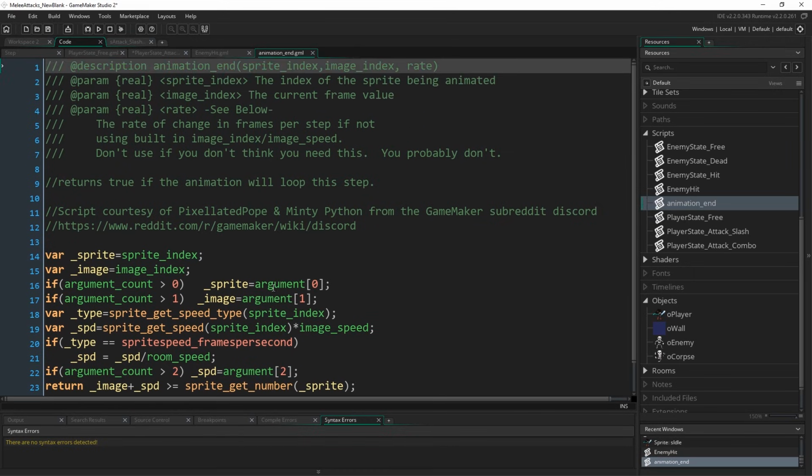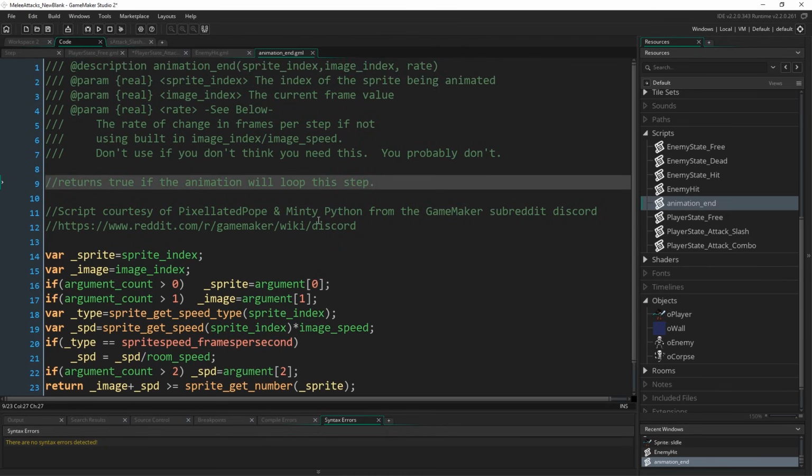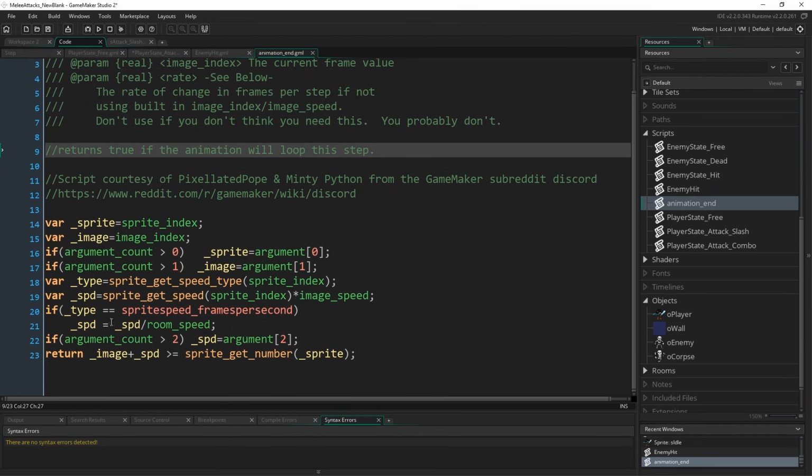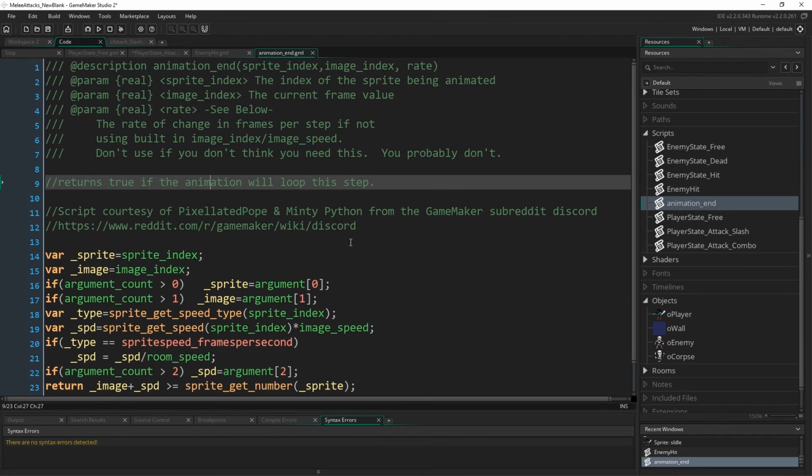This script basically will return true if the animation that you're currently in, based on your sprite index and your image index and the current speed of your game and all of that stuff, is about to loop this step. Okay, the manual is very misleading when it comes to showing you how to do this.